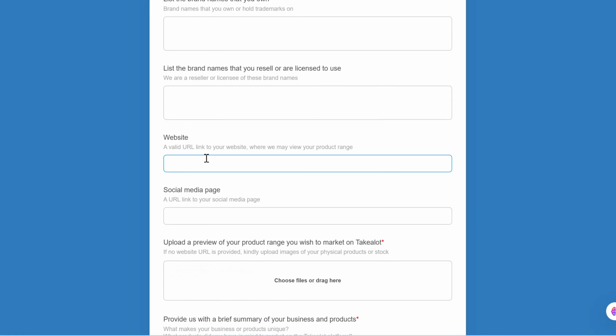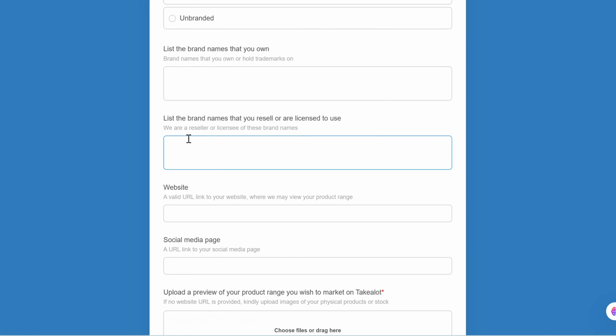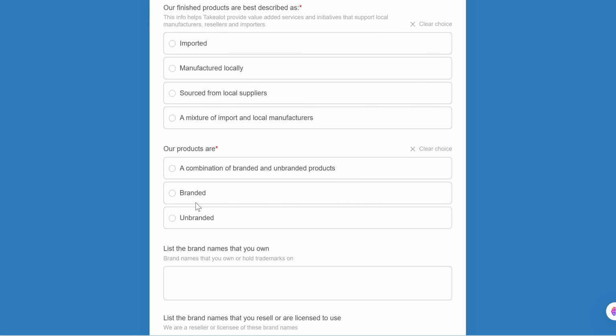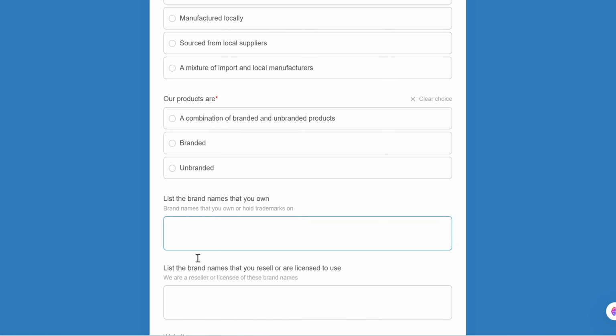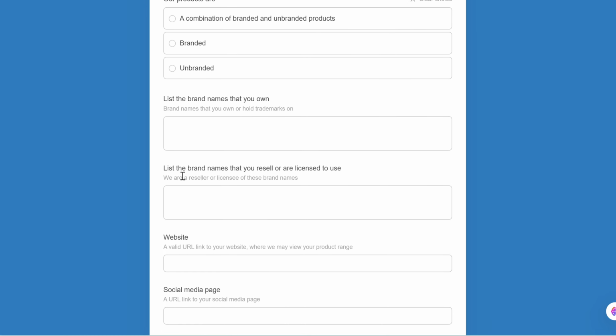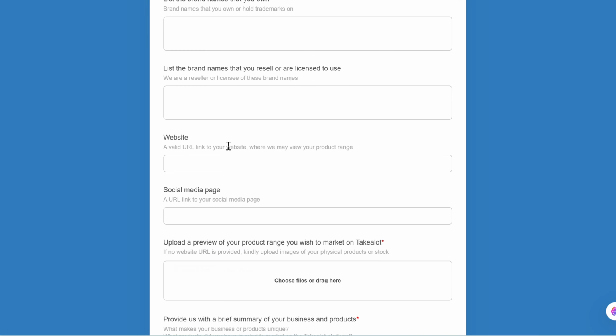Moving on to this part, as you can see, all of the next options to fill are optional. From here down, they're optional because it's not compulsory for you to sell a product with a brand, but they just want to know if you are offering such a product on their platform. You are going to list the brand names if you're selling brands.